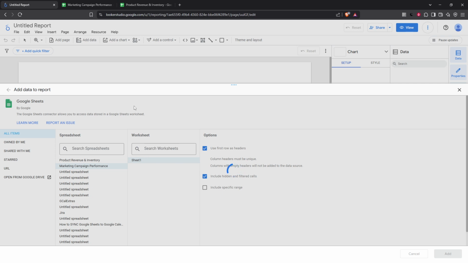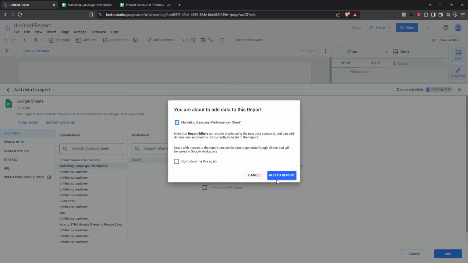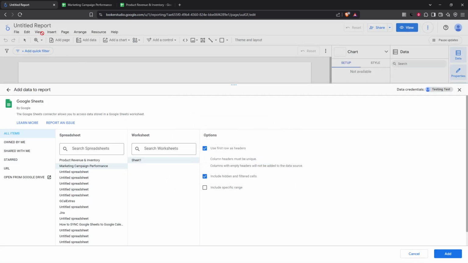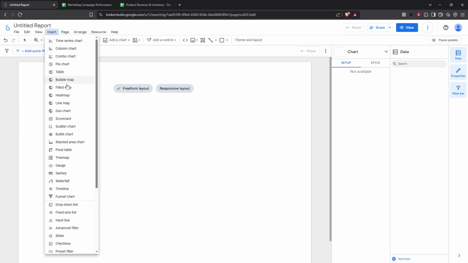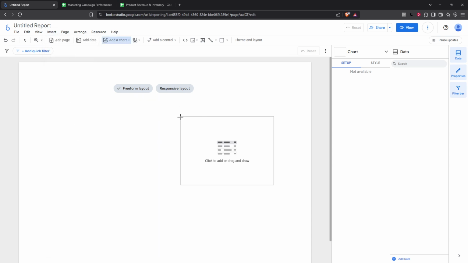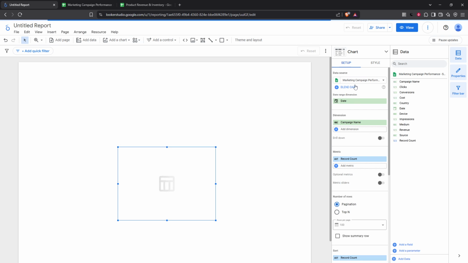Next, find the Insert option. Choose and add a chart to your report. It could be a table, a time series graph, or a bar chart. Just make sure your selection supports data blending. After your chart appears on the canvas, click on it to bring up the data panel on the right. On this panel, notice that under the data source section, there's an option titled Blend Data. Clicking this opens up the Blend Data panel where the real magic happens.